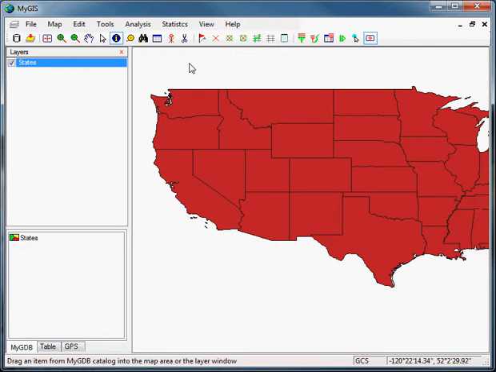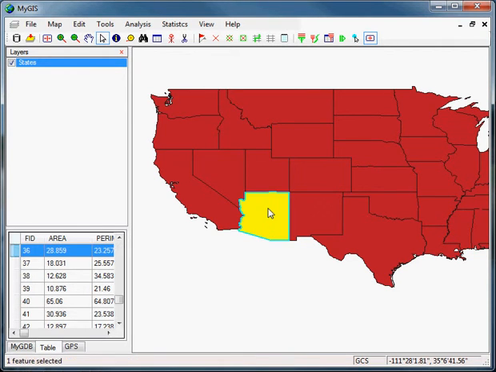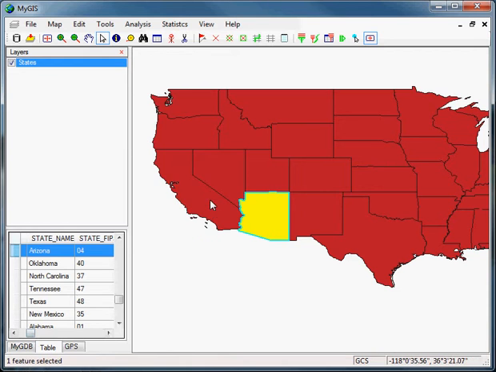We can also view the attribute table of the layer in the data frame. Since records in the attribute table are related to geometry of features in the map, selecting features in the map will lead to records in the table also selected. Arizona, California.